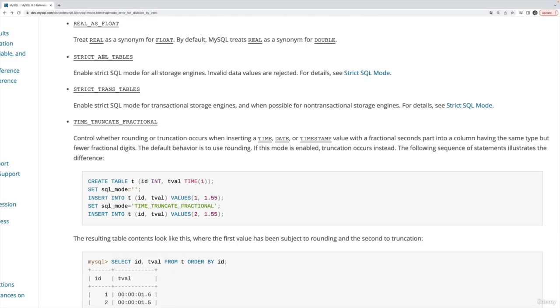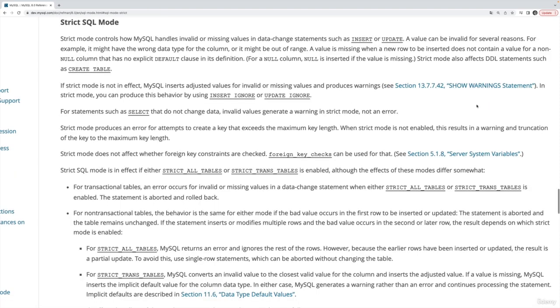So what does that mean? Well, if you go to the docs, you read about strict trans tables, it tells you to go to this other page for strict SQL mode, and it tells us that strict mode controls how MySQL handles invalid or missing values in a data change statement like insert or update. What happens when you try and insert a string into a number column, or a number into a string column, or update a string column to be a number? I keep saying number and string, but we're not limited to that. What happens when you do something invalid? You try and insert invalid data or a value that's out of range.